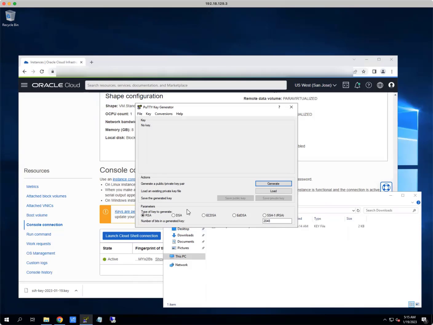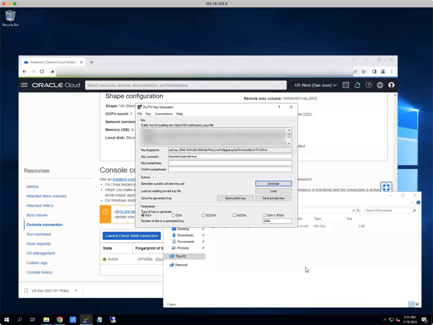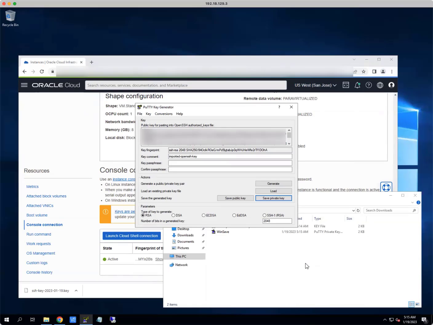After opening PuttyGen, select Conversions from the menu and then Import Key. Select the downloaded key and then select Save Private Key. You'll get a warning asking if you want to save the key without a passphrase. For this to work, confirm that yes, you do want to save without a passphrase. I'm going to call this file winsave.ppk. You can now close PuttyGen as we're done with it.